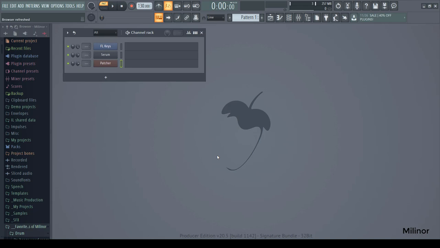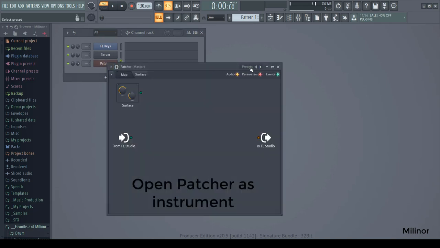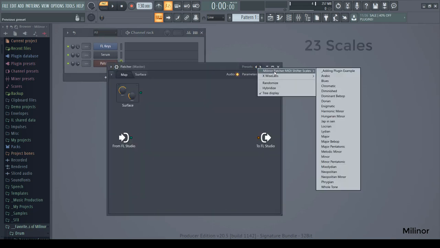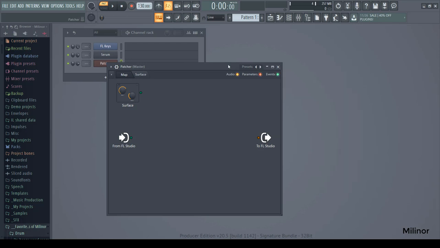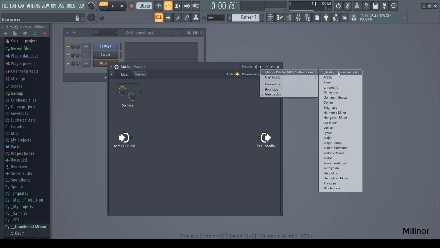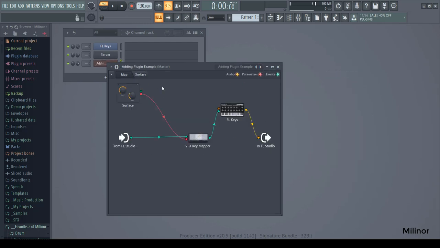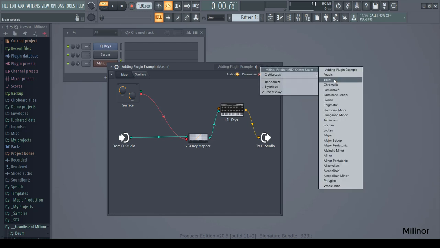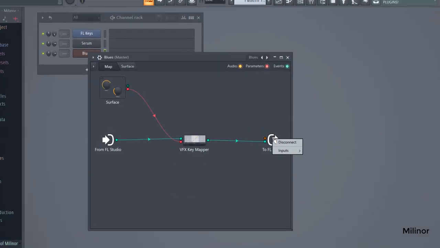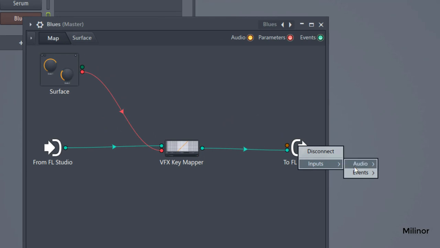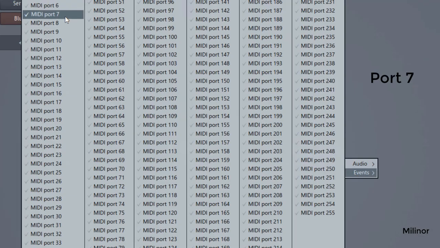After you install the presets, you can open Patcher as instrument and you can see all the installed presets. Okay, this is a MIDI FX. MIDI FXs don't generate any sound. They will use MIDI notes or nothing as an input and can change or create another MIDI. You can add instruments inside the patcher if you want, or you can send the MIDI by a port to your VST. In these presets, I send the MIDI out to port 7.